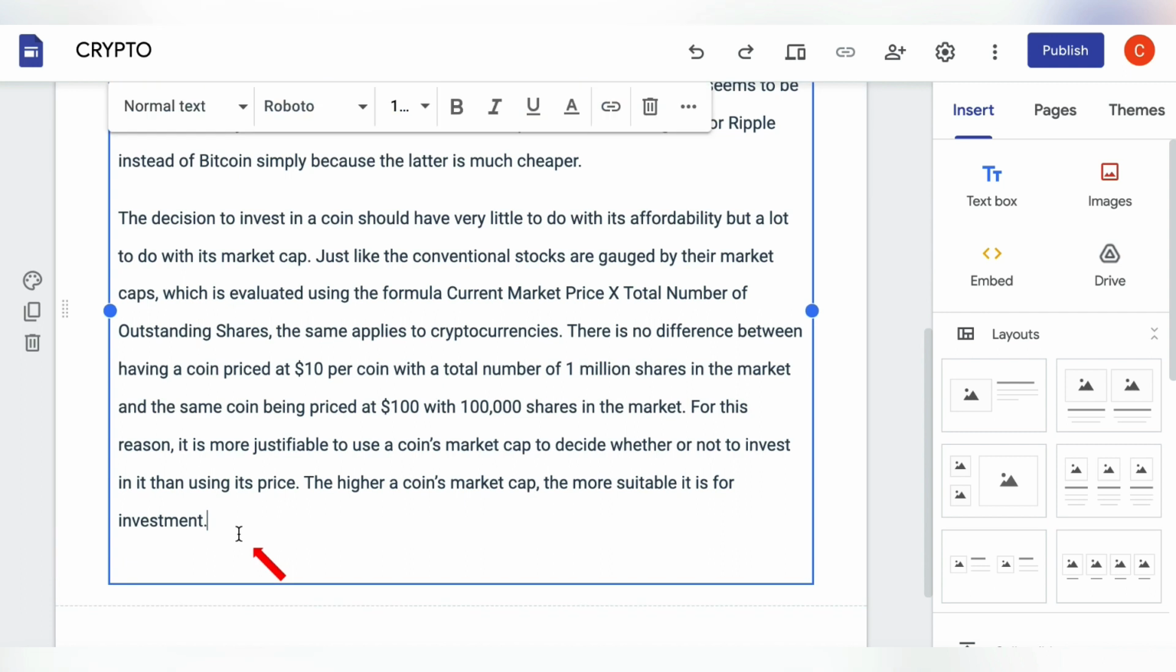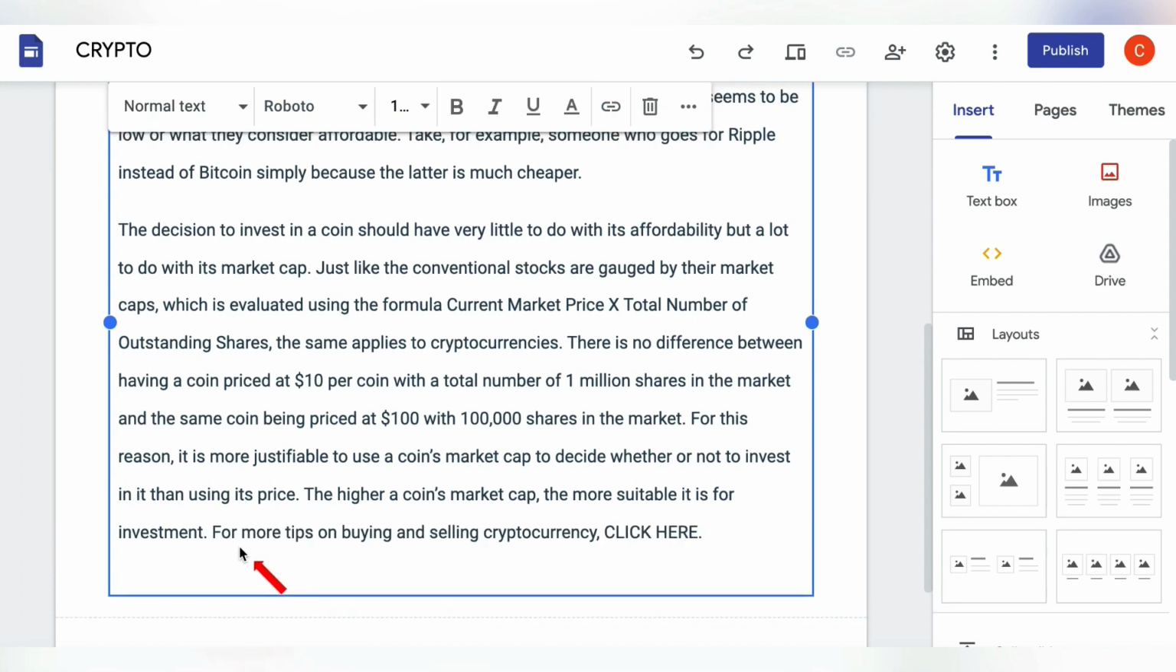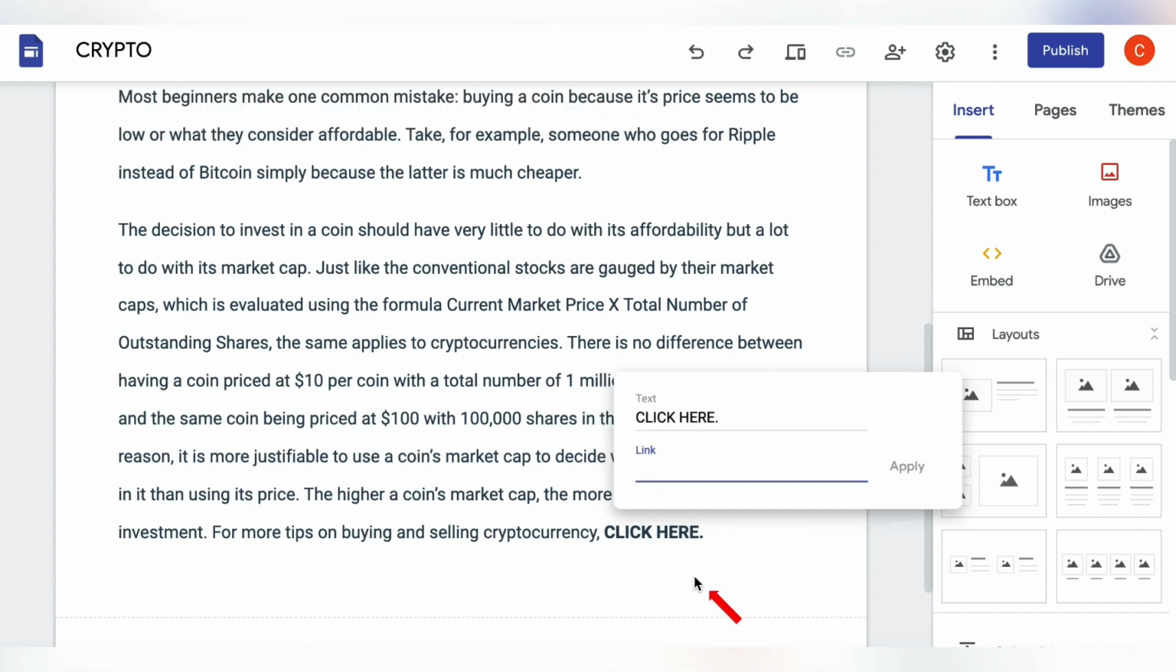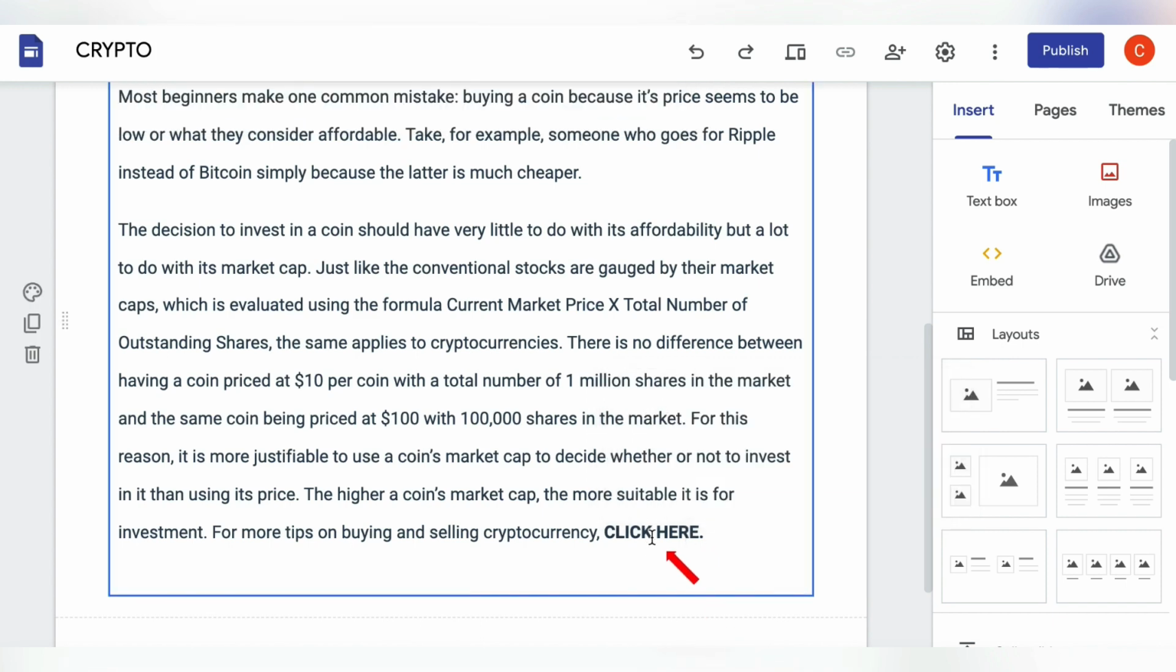Now how we're going to sneak our link in is do something like this. Just add in your own sentence at the end like I did here. For more tips on buying and selling cryptocurrency, click here. And to add our link into here, we want to highlight this. Okay, just highlight it. And #1, we're going to make it bold like that. And then while it's highlighted, you click this link right here, and then you can paste your affiliate link for that cryptocurrency course right in there. And then when anybody clicks on that, it'll direct them to that page.